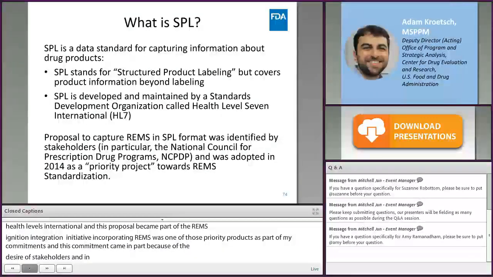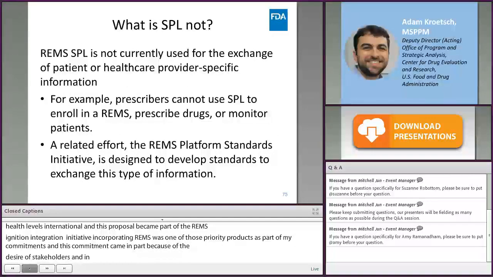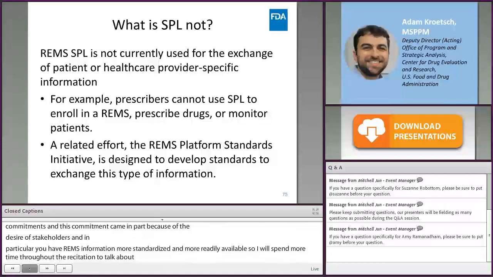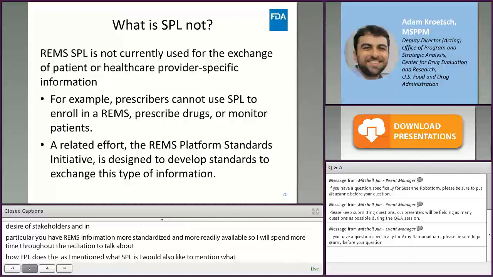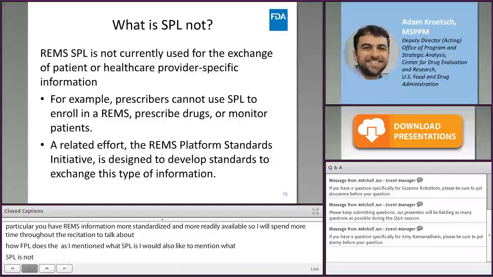So I'm going to be spending a little bit more time throughout the rest of this presentation talking about how SPL does that. But before I go into that, since I mentioned what SPL is, I would also like to mention what SPL is not. So SPL is a standard for product information, but it's actually not currently used for the exchange of patient-specific or healthcare provider-specific information. And the reason I want to make that distinction is because in REMS, as they're being carried out, there is a lot of information being exchanged, and that's not something that SPL necessarily is able to do.